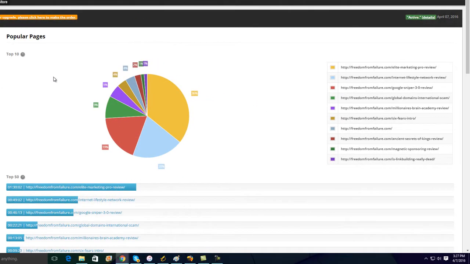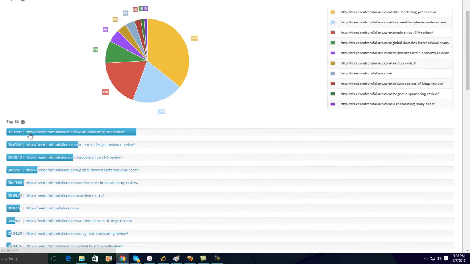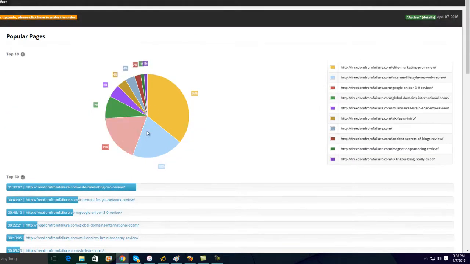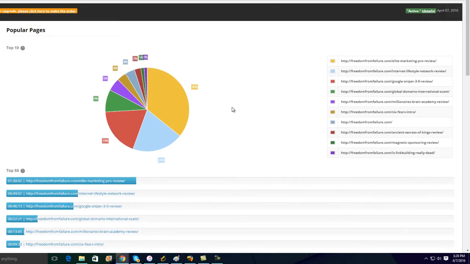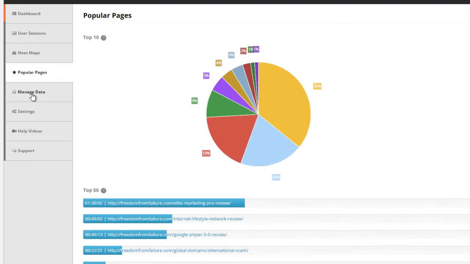Here you just get to see the most popular pages on your website. You'll see in here the amount of time that people have spent accumulatively. And you even get a little pie chart that shows you the distribution of popularity throughout the most popular pages on your site.